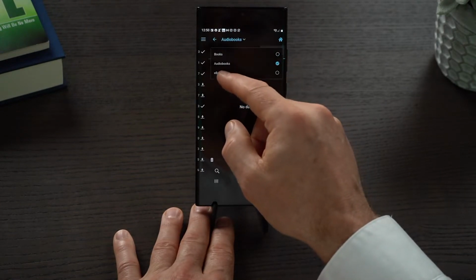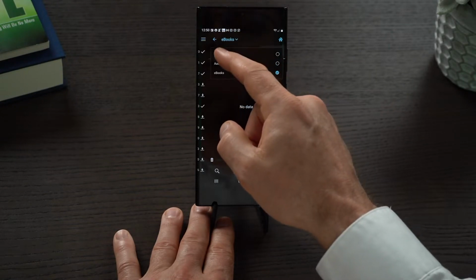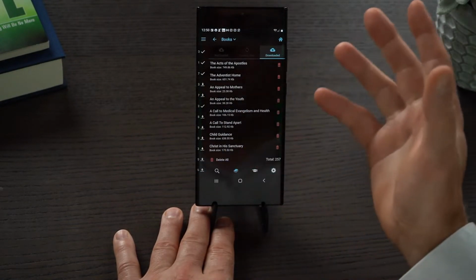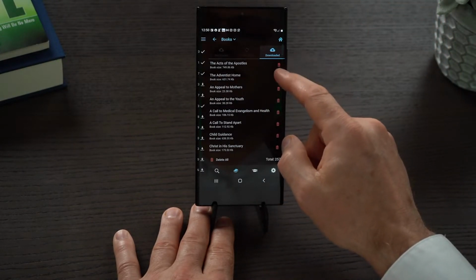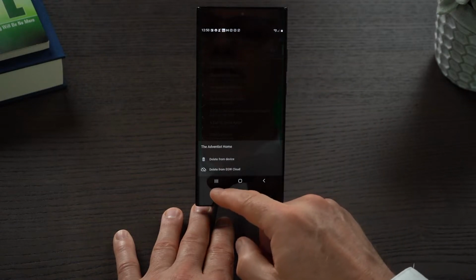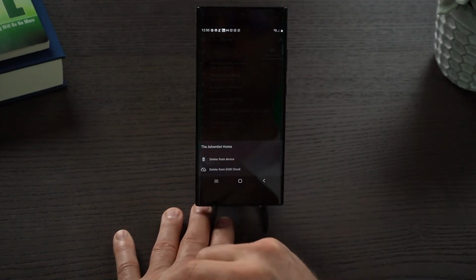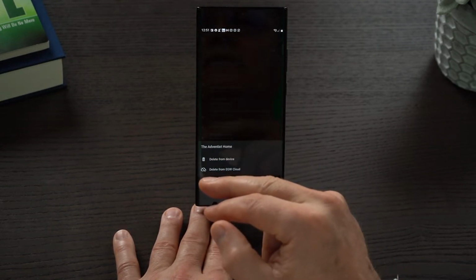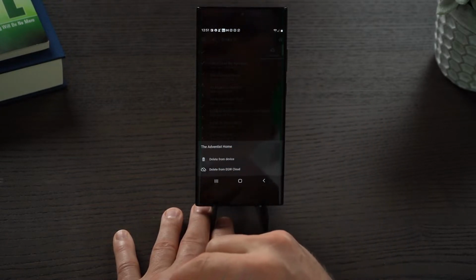I can do the same if I've come down and downloaded any ebooks. I haven't downloaded any there, but this is how you switch between what you've downloaded. So I can go and delete all in one go there if I wish. Say I want to click on Adventist Home, and when I click on that, I can delete it from this device or I can delete it from the cloud. Deleting it from the cloud means it will remove it from all other devices as well. If I delete it from this device, it will show up in the cloud, but not on this device anymore.